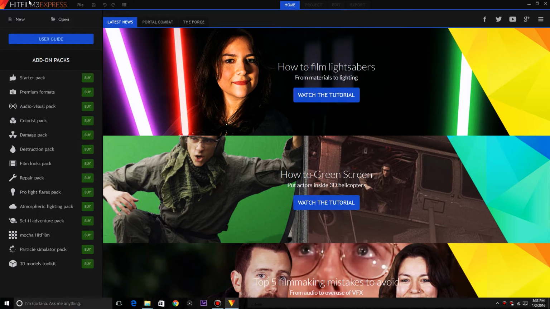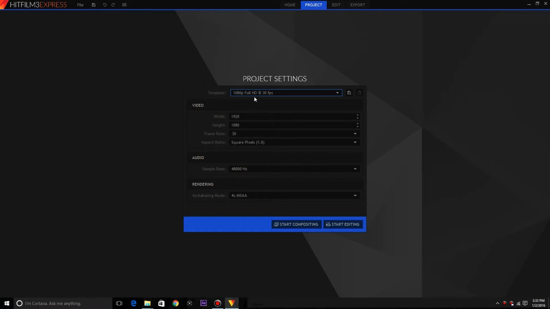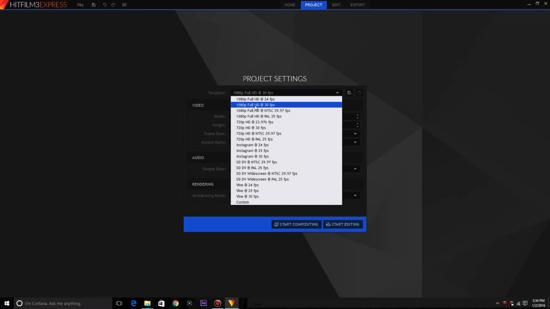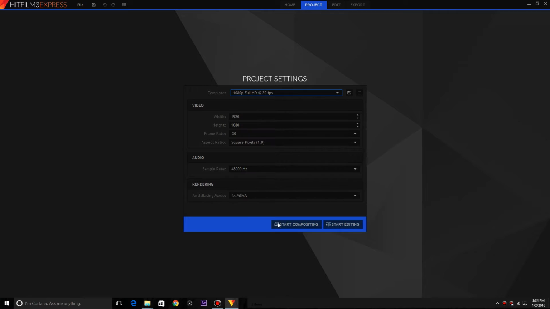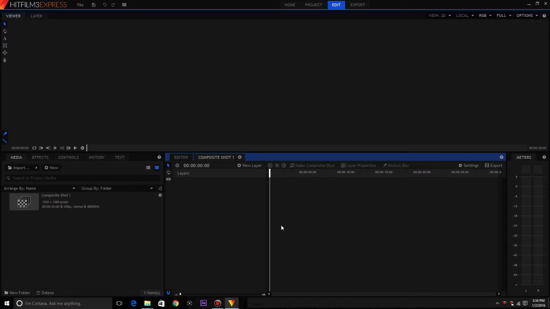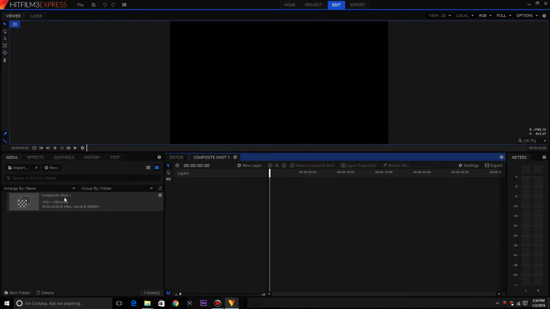But to start off, you got to open Hitfilm 3 Express, which is the free version of Hitfilm, so you don't have to worry about that. And then New, and then these are settings: 1080p Full HD at 30 FPS, and just start compositing. Now that you loaded up, double click this and it'll open your composite shot. Actually, that already was.